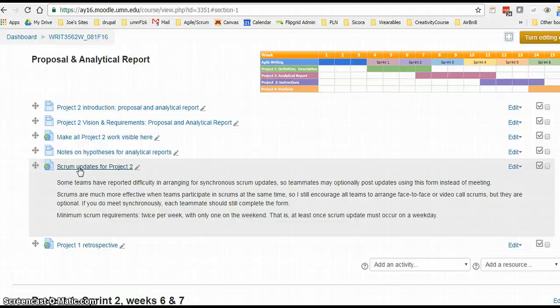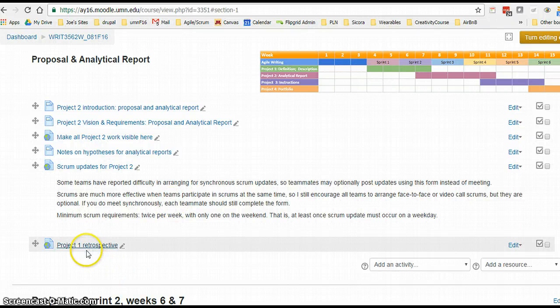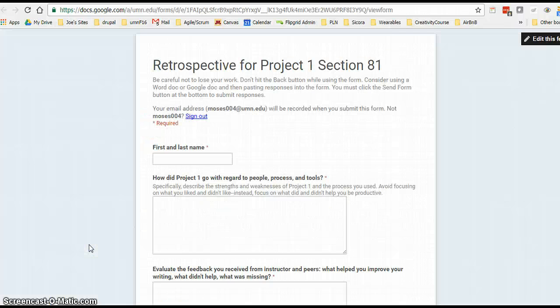And finally, I've added this link to a retrospective which asks you to evaluate what went well and what can be improved for Project 2. So please go to that form and fill it out as directed. And that too is due by Sunday at midnight.